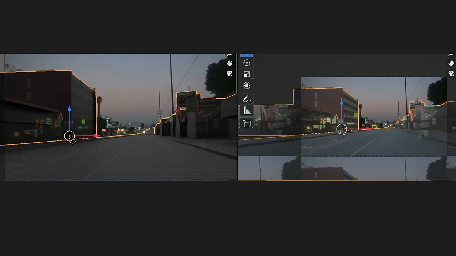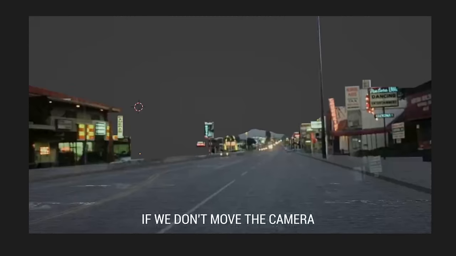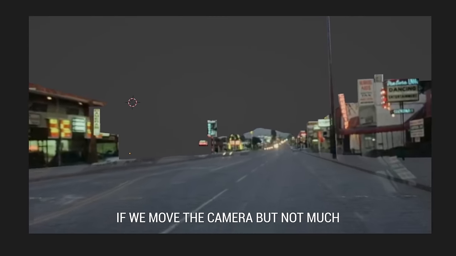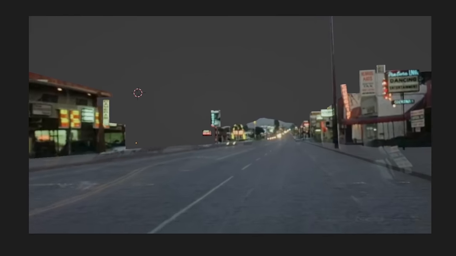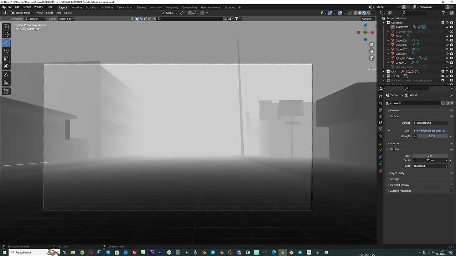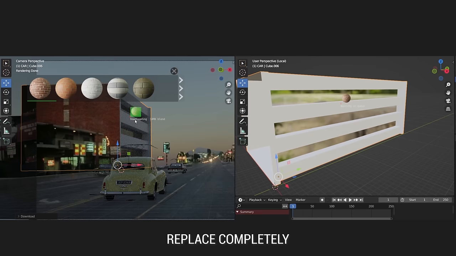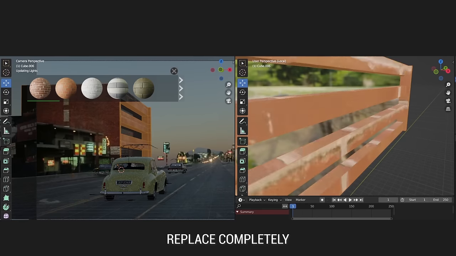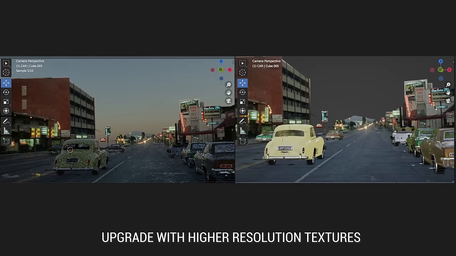The texture is projected from the camera angle and you should know that this can work only in two cases. If we move the camera, but not too much. Considering that I have planned to make an animation and move the camera, but not too much, I plan to use some of the texture projected on buildings and street. But the textures that are close to the camera, I have to replace completely or upgrade with high resolution textures.